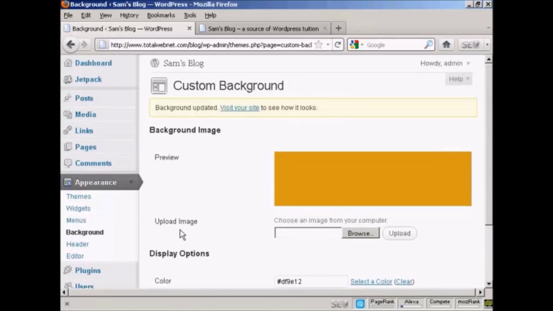Now, the background color will only alter the color outside the actual blog itself. So on the blog where you put your postings, that's going to stay the same. But the part of the screen that is between the blog and the edge of the monitor will be this color. Let me just show you what I mean here.